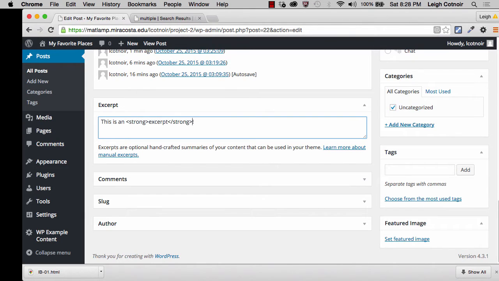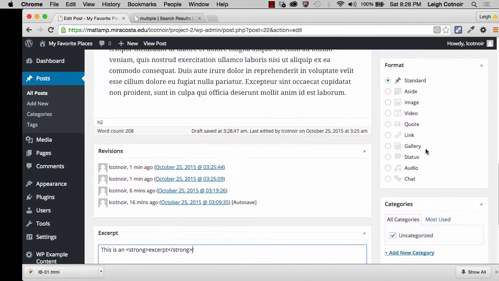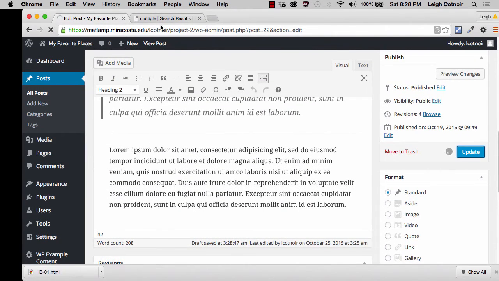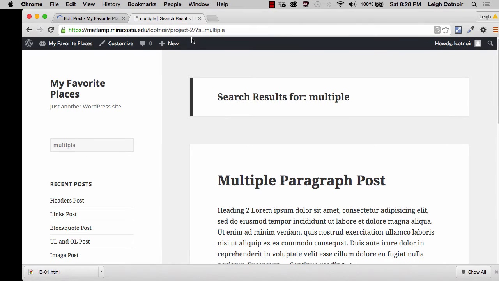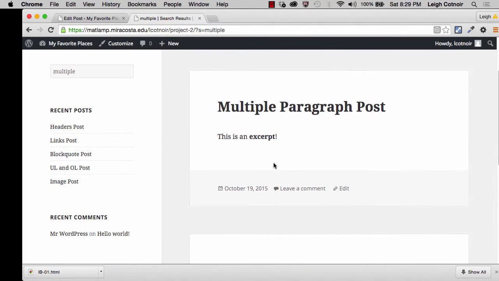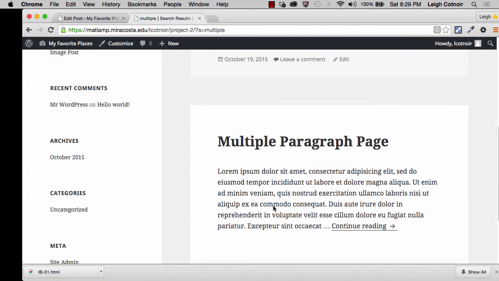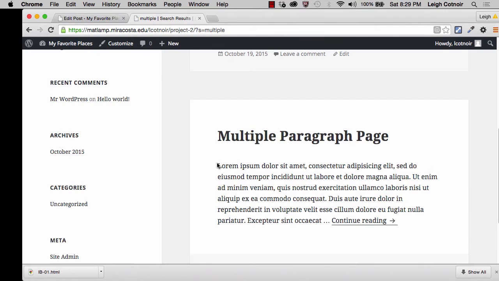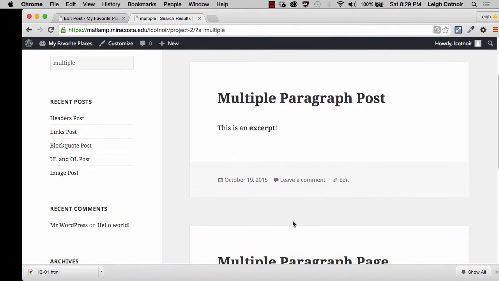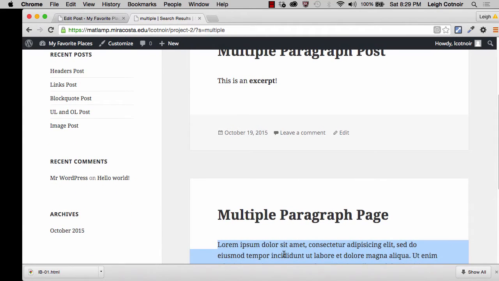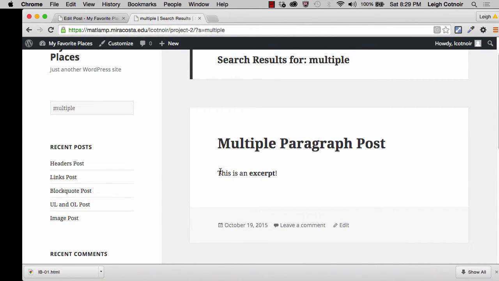Okay, so we'll do that, and then I'm going to update this, and then once it's updated I can jump back over here and go right here where it says multiple, and hit enter again to do a new search, and you see what happens is that it pulls up my excerpt now instead. That can actually be really handy sometimes if you don't want just the beginning of whatever it is, because maybe the beginning paragraph isn't adequate in pulling up the information. Maybe what you really want is to curate what you say here.